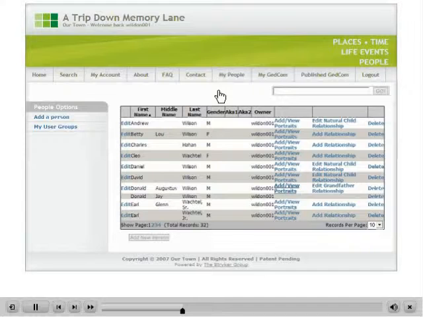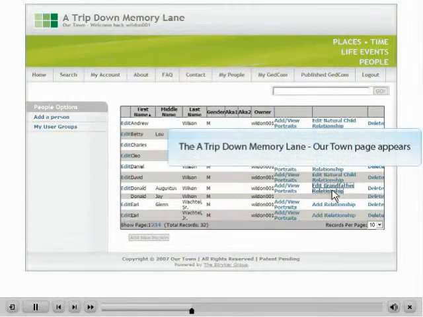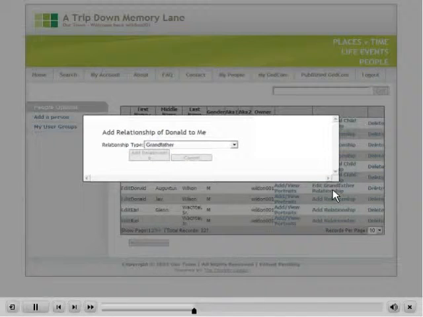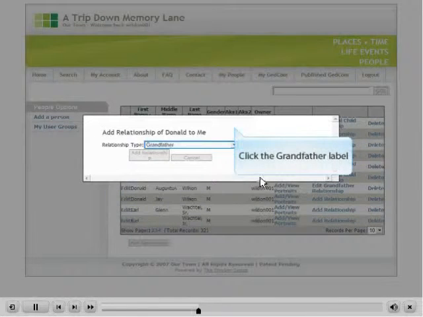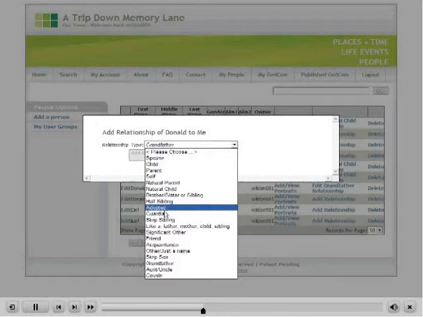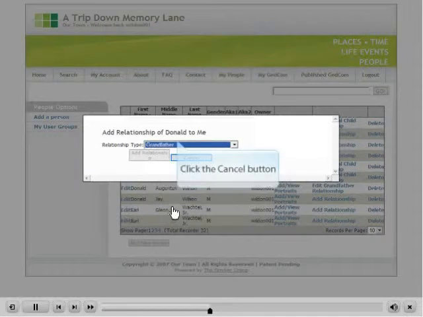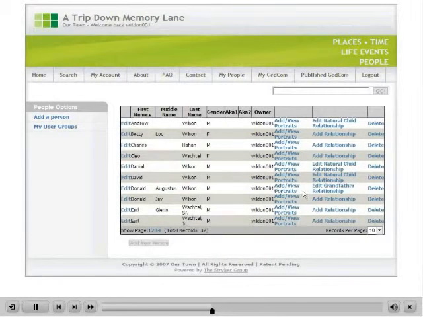For instance, Donald Augustus Wilson was added, and he is my grandfather. And I've established a relationship for this entry by clicking Add Relationship, and as you can see, a drop-down box appears with various relationships of this person to myself, of which grandfather's on the list, and I'm going to leave that grandfather as the relationship.